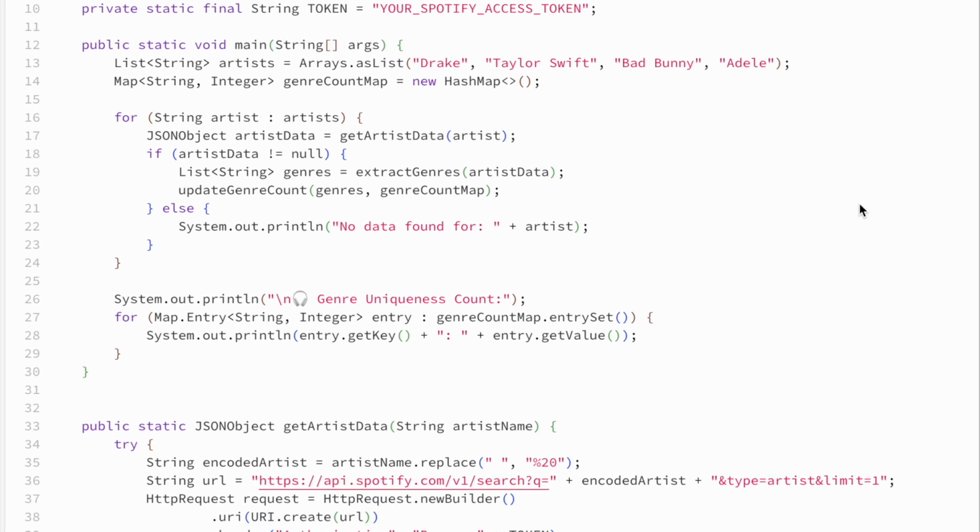And then my main method, public static void main(String[] args). This starts my program and creates a list of artists I want to analyze. A HashMap keeps track of each genre and how many artists it falls into. Then I have my for loop for each artist name. It gets called by getArtistData to fetch the JSON from Spotify. If it succeeds, it passes the JSON to extractGenres to get a list of strings, then calls updateGenreCount to update the map. If it fails, it prints a message instead of crashing.